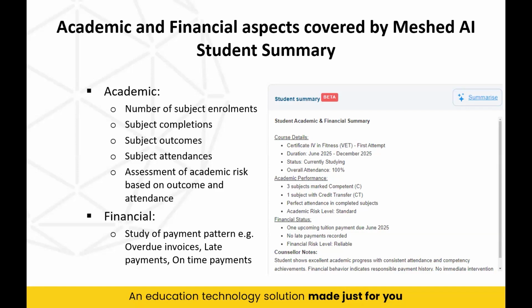So at the bottom, it is displaying counselor notes, and it reads as: student shows excellent academic progress with consistent attendance and competency achievements. Financial behavior indicates responsible payment history, no immediate intervention required. So this one is an example of a perfect student who has been consistent with their academic and financial performance.